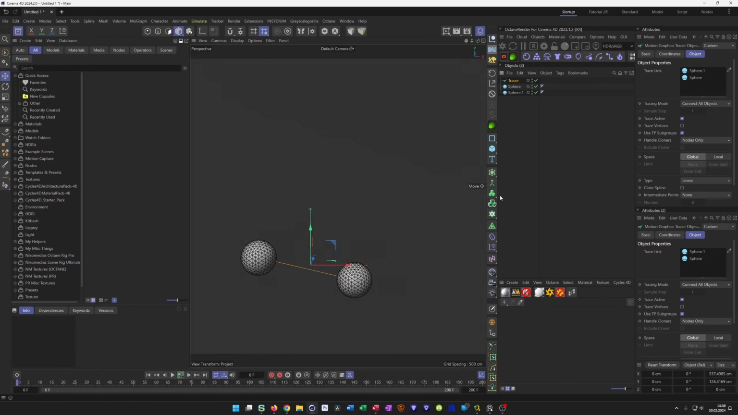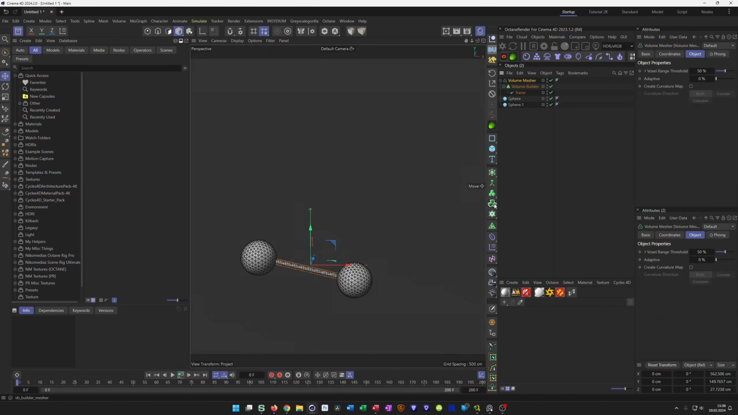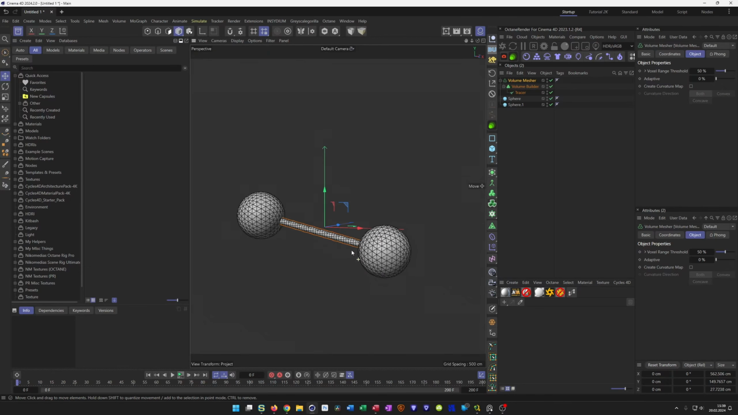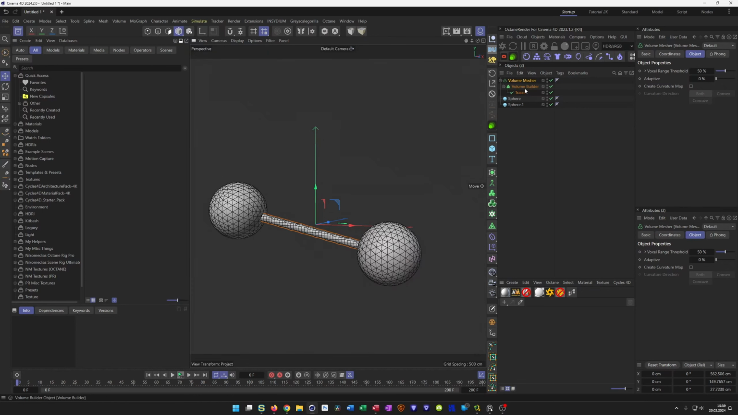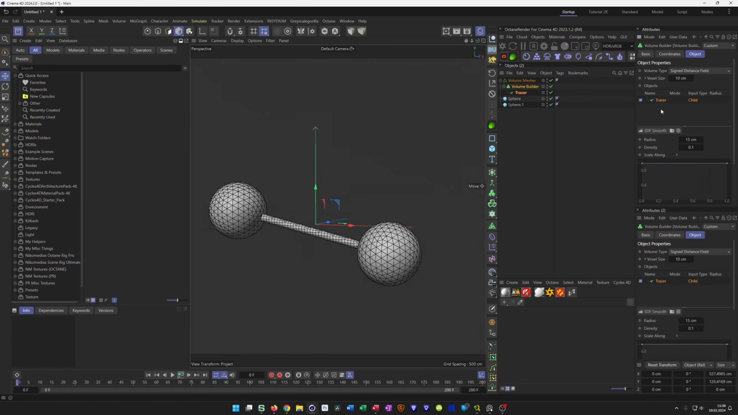So volume builder, volume mesh. I have here my own object, so you can download this on our Patreon site. This makes the volume mesh and volume builder at once. You see, when I select my tracer, hold my Alt key, and click on this, it makes the volume builder and puts the volume builder directly in the volume mesh. This is what I want. So now I have this one here in the volume builder, in the tracer.